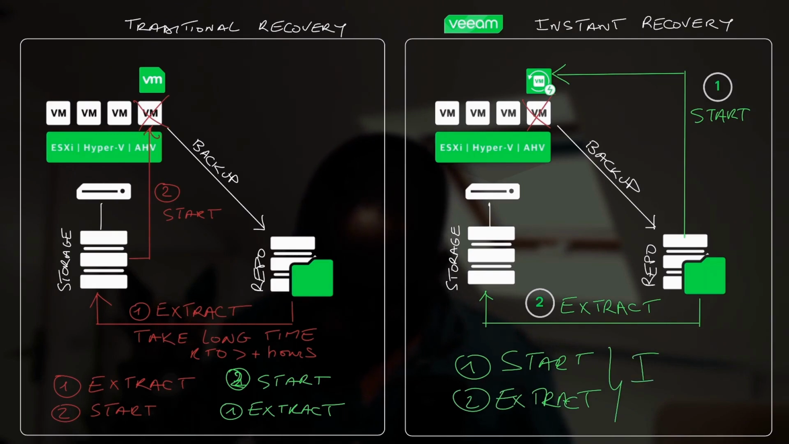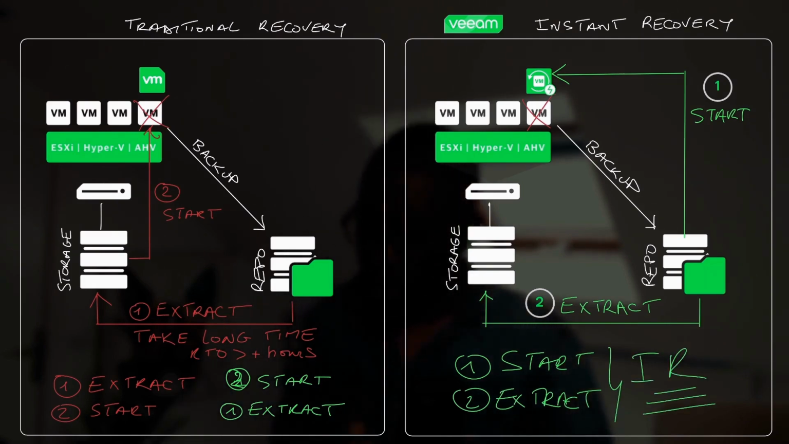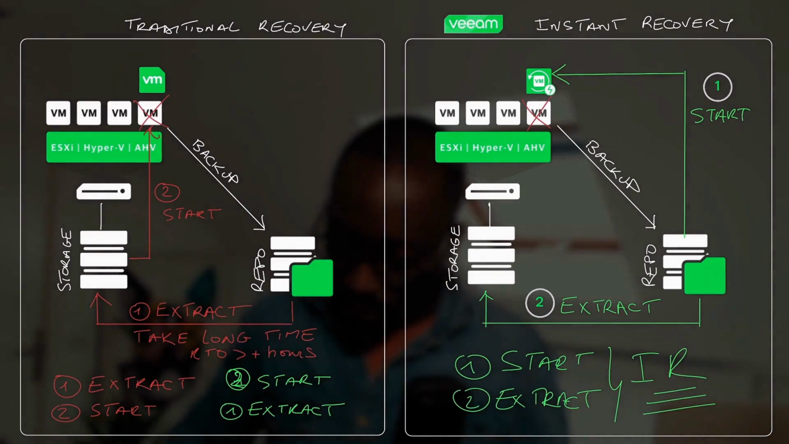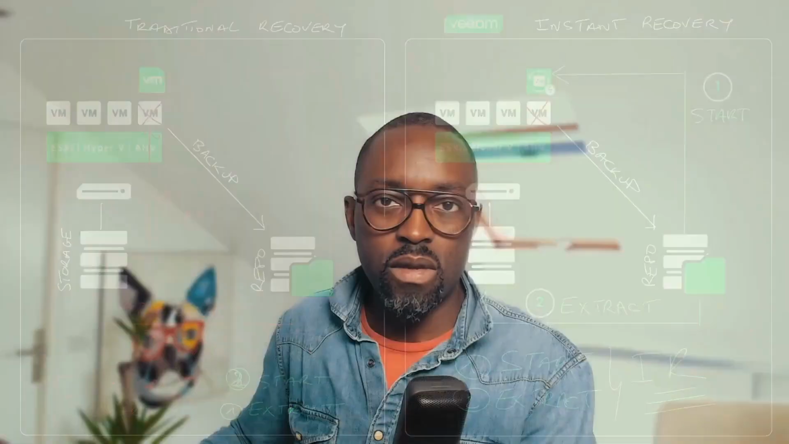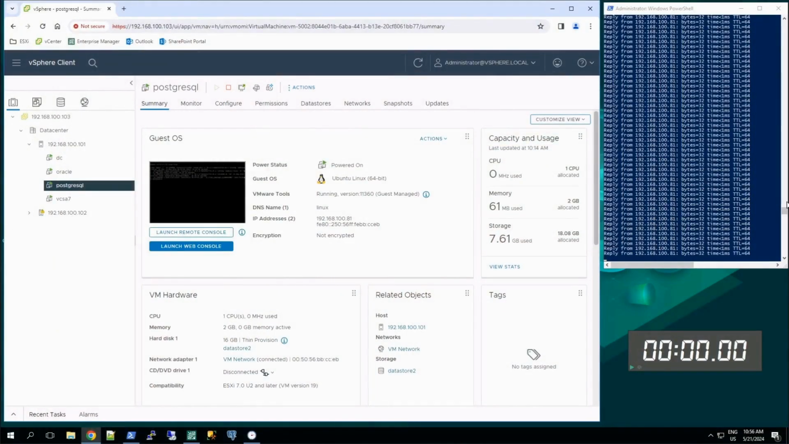And this is the instant recovery. So we will see all of this through a quick demonstration to get a glimpse of how it works in the console, in the Veeam interface, and also on the infrastructure side. And so for this demo, I will use VMware infrastructure.